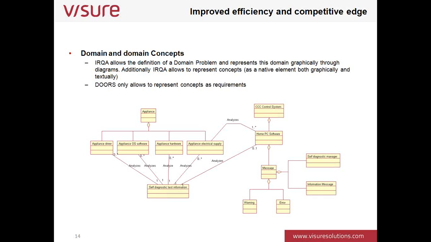We usually work with a glossary of terms, but textual glossaries of terms do not reflect the relationships between the terms. Through these graphical domain concepts, we're not only able to represent the concepts and the different terms, but also how they relate to each other. So we will be able to indicate things like, in this case, that an appliance is composed of several elements, or whether one of the elements belonging to the appliance is exclusively in charge of the relationship with some other aspects in our domain.